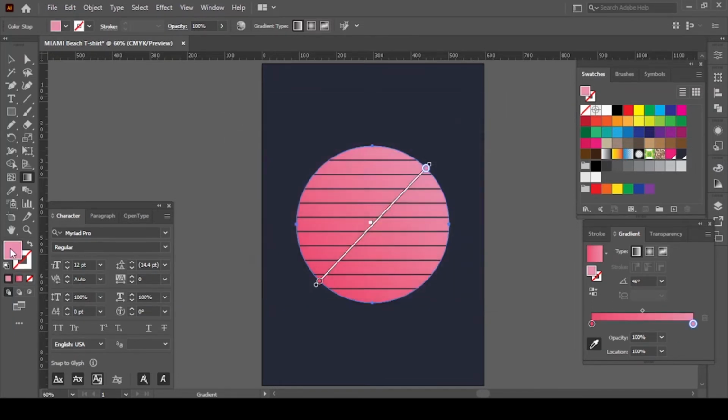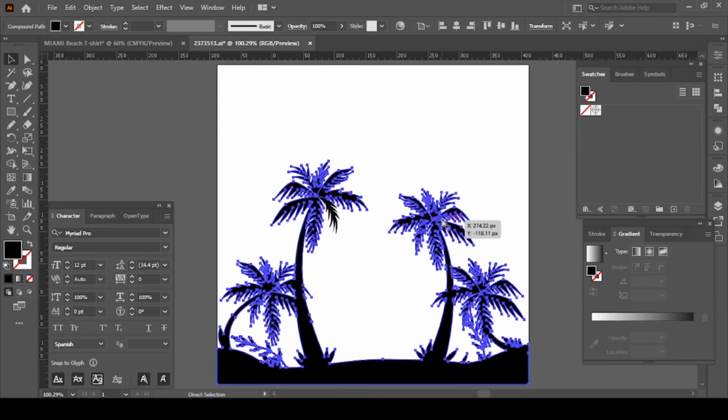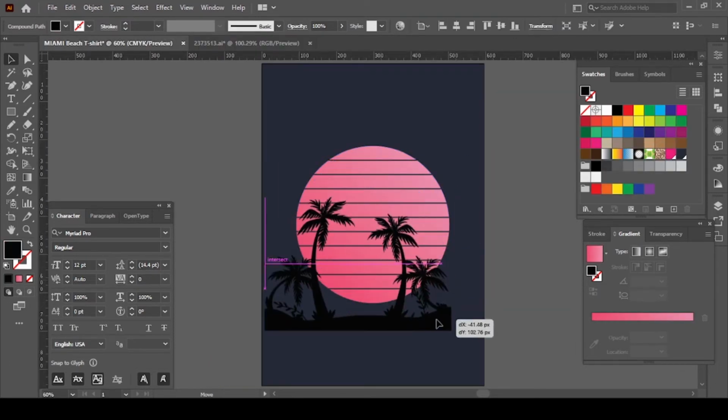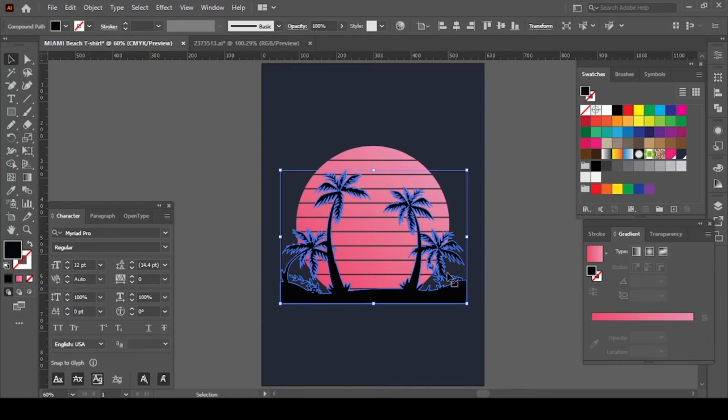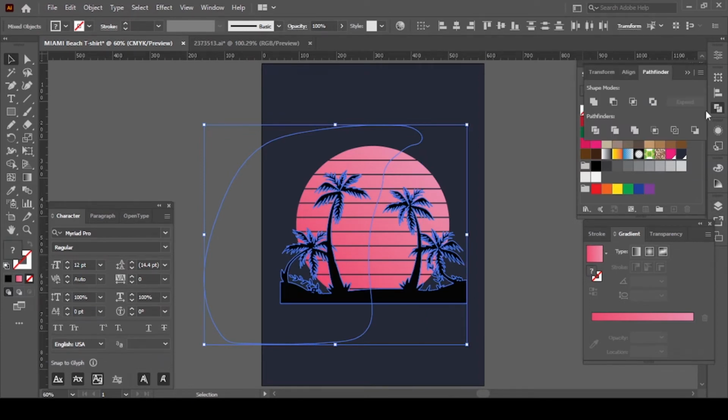Now I will add a clip art of palm trees. You can find them in Google for free. Let's copy it and then paste it here. Ctrl C to copy and Ctrl V to paste it. I need the right part only, so I will delete the left part. To do that, I'm selecting the pencil tool and then drawing a line to mark the left part. Then select both and from the Pathfinder panel, click on the minus front to delete the left part.